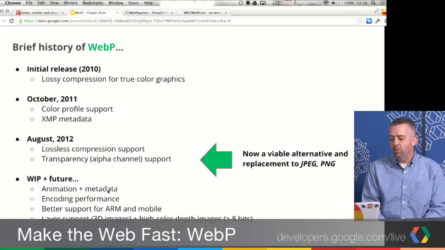So a couple of questions, actually. What is the difference between XMP metadata and the metadata support that's coming up? So the XMP was basic metadata. What we're doing with the release that's coming up now is adding additional properties and support, very similar to what you find today with JPEG.